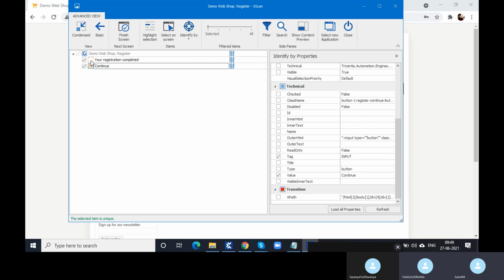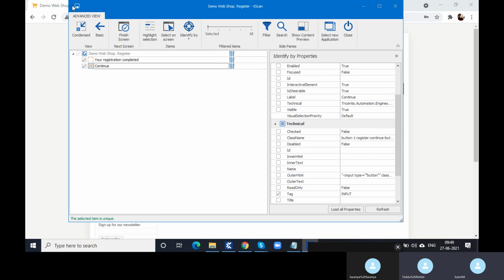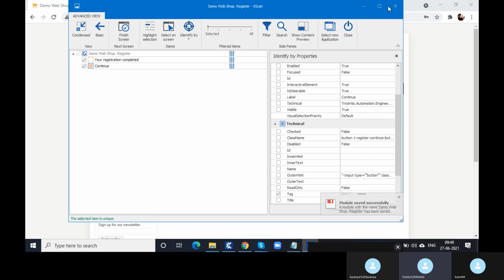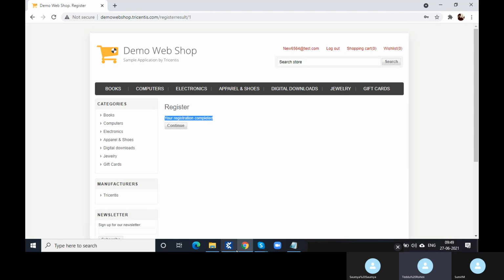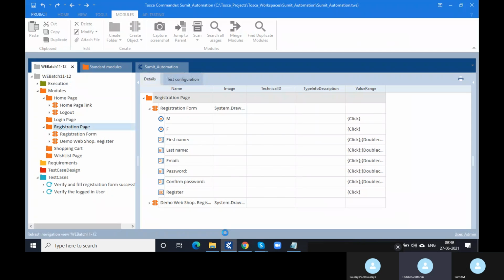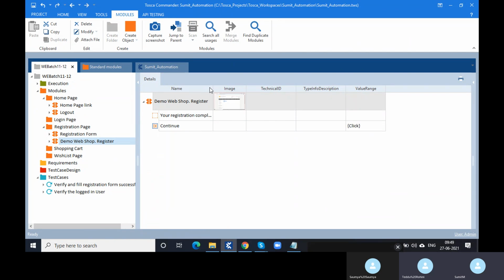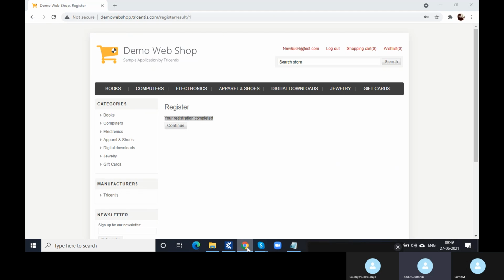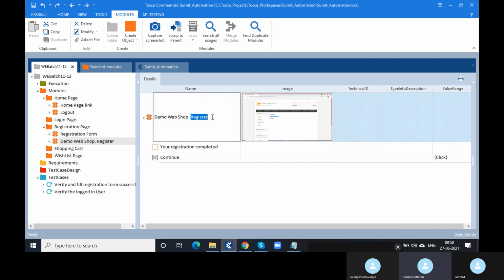Okay, so we have selected the uniqueness of this. Now I will save this, and saving this registration page. It is asking what I should name it. Name of the module.